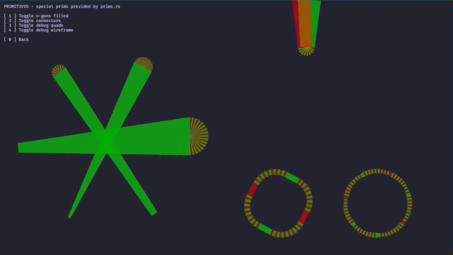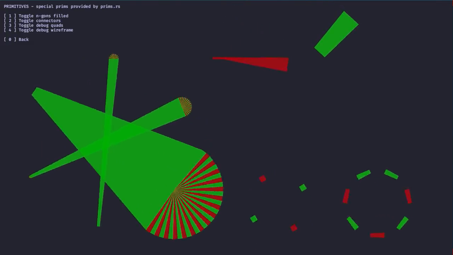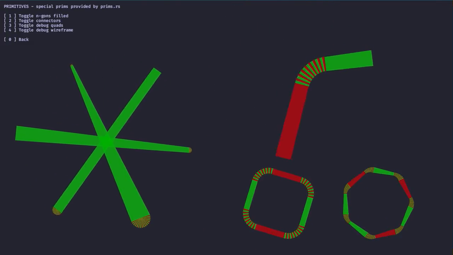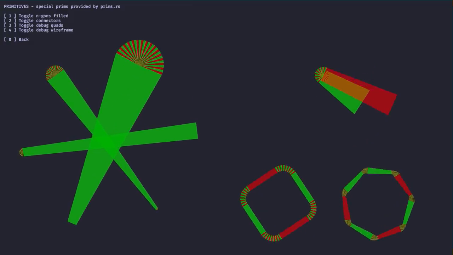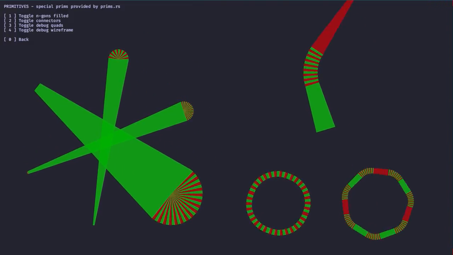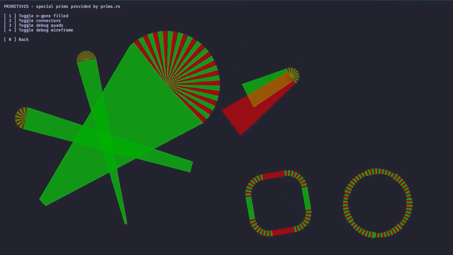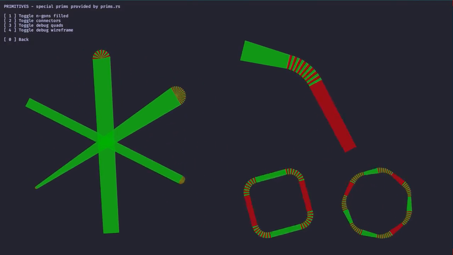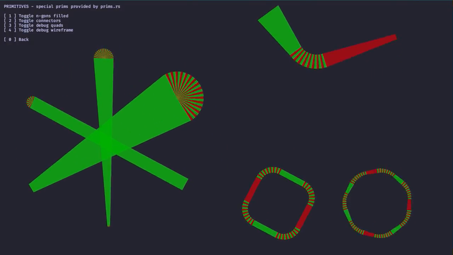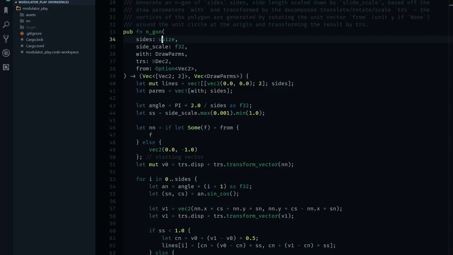Thanks to the sweeps and the animated line segment lengths, we're able to morph the square ngon into a circle, and the hexagon with animated line thickness can generate the varied connecting shapes you see. These ngons are generated using a utility function in prims.rs. This function takes a number of sides, a line segment scaling factor, and a drop arms to span the output, and returns line segments and drop arms vectors that can be given directly to draw lines for rendering.